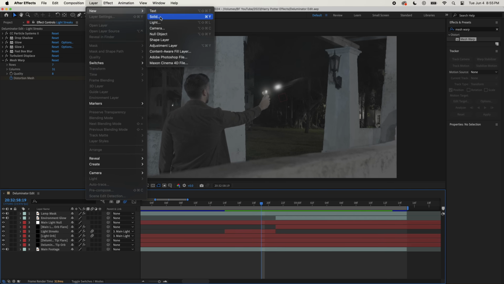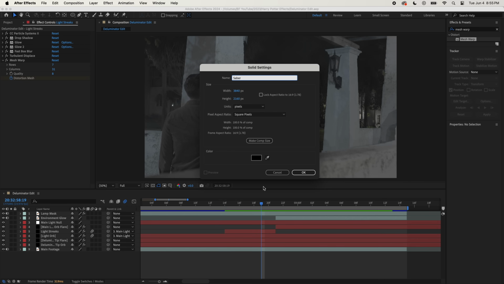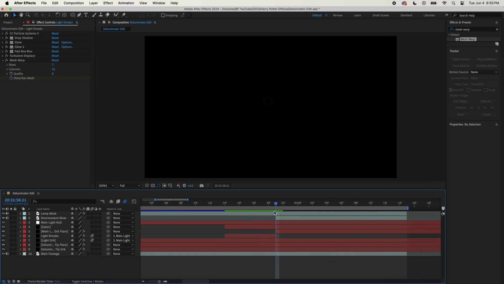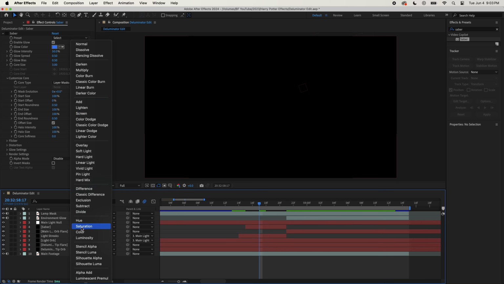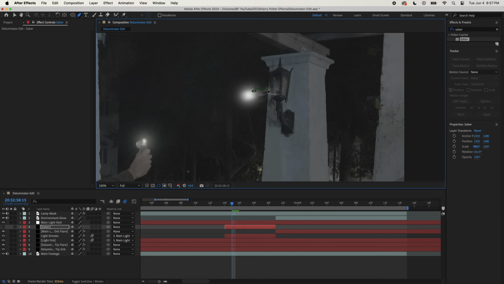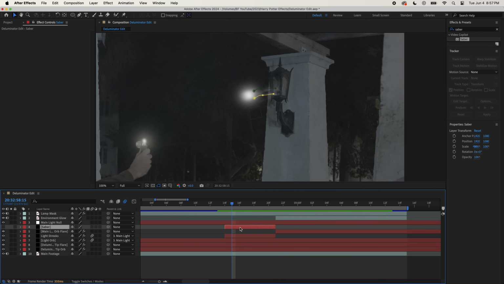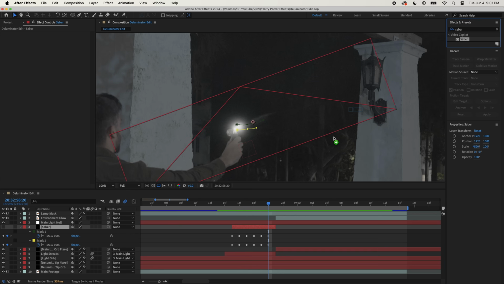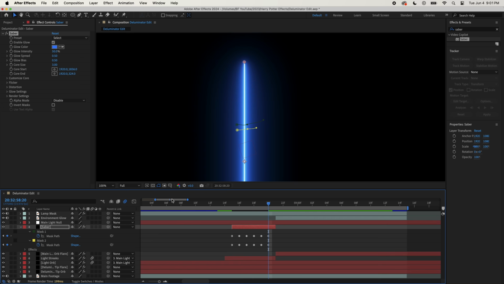Then the last thing I did for the trail of light was create a new solid, called it Saber, made it the same length as the light orb turbulent displace layer, and changed the blend mode to screen. Then I drew 2 curved lines on this solid that were coming out of the back of the orb with the pen tool, and keyframed them to move with it as it moved through the air. Then I added the Saber effect from Video Copilot to this solid.